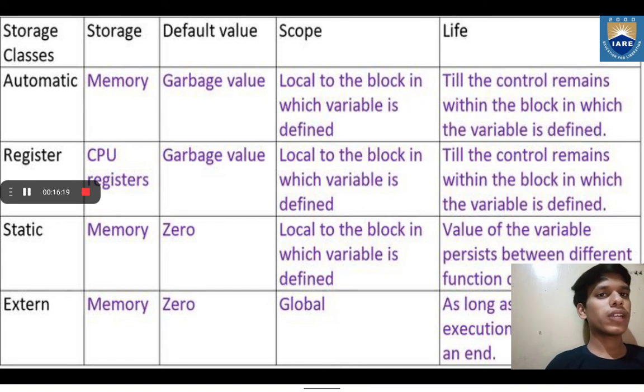The scope of an automatic storage class variable will be local to the block in which the variable is defined. It will only be used in the block in which it is defined. Next is life, which lasts as long as the control remains within the block in which the variable is defined. After it comes out of the block, the memory allocated to that variable will be deallocated.